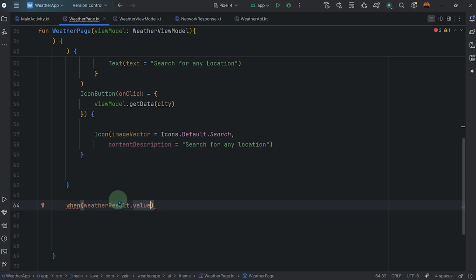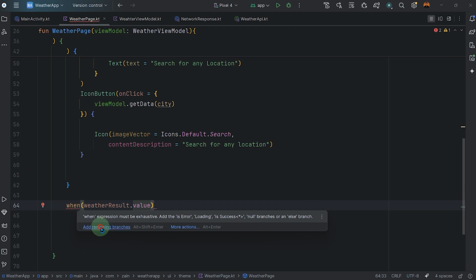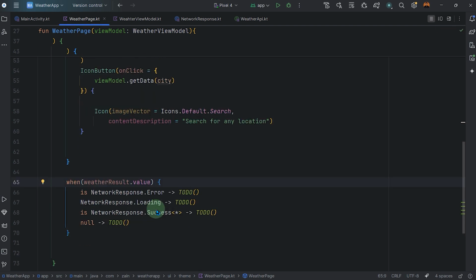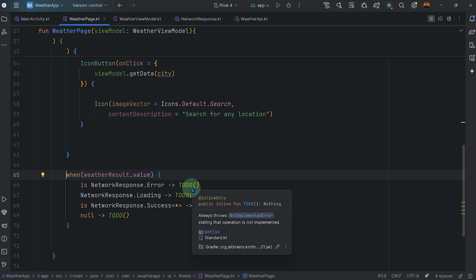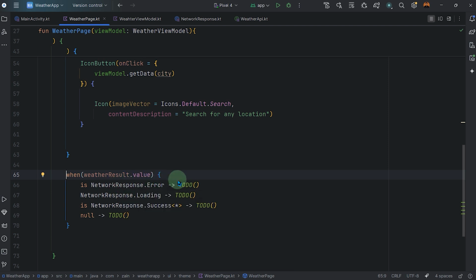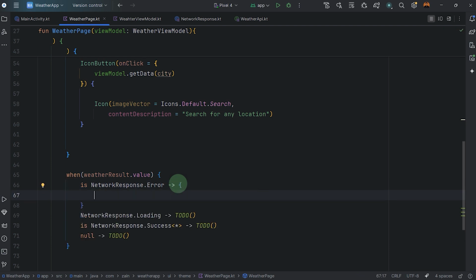Now it's giving us an error saying add all remaining branches. We can simply click here, and as you can see, all the branches that we need are automatically added. Now what we need to do is decide what to do when it's an error, when it's loading, and when it's success. Let's remove that and implement it so that we can show it in our UI.